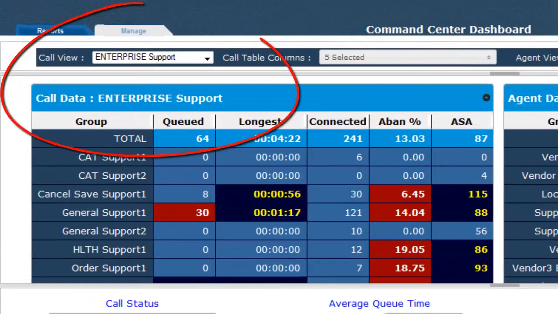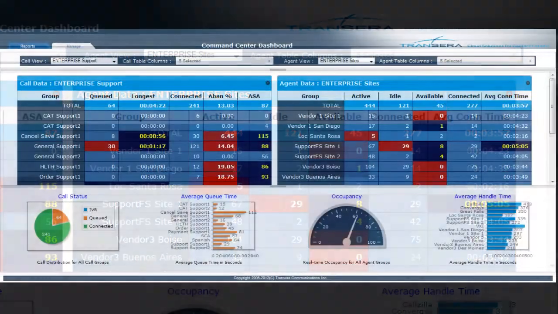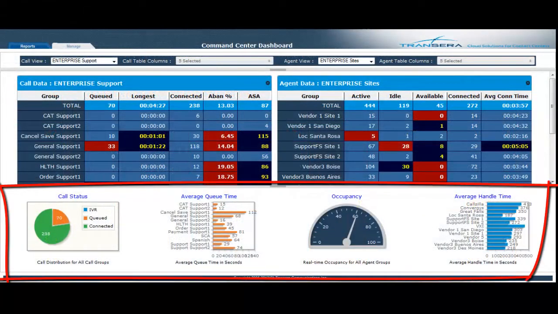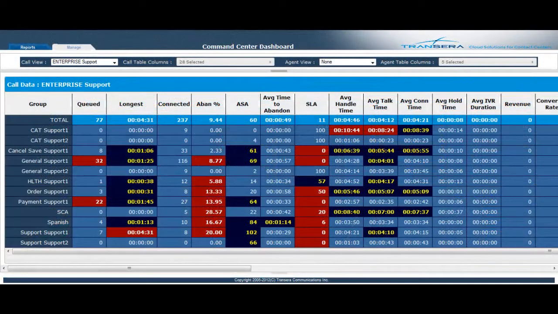On the left side of the screen, you view call-related information, and on the right side, you view agent-related data. Graphs in both views give you a quick snapshot of what's happening from a call perspective and from an agent perspective. First, let's look at the call side.